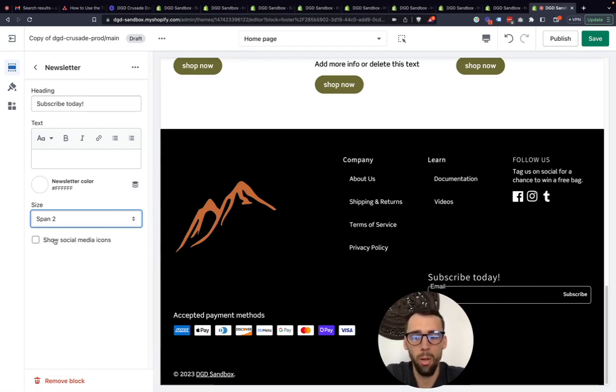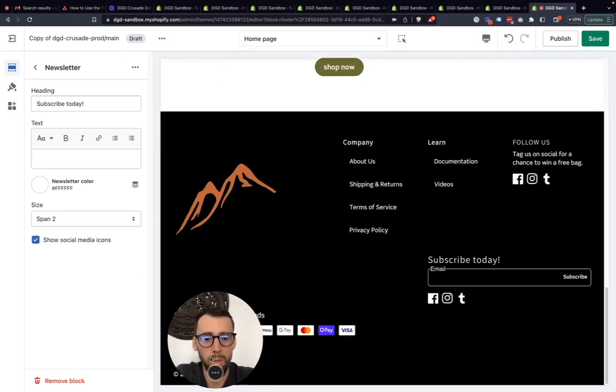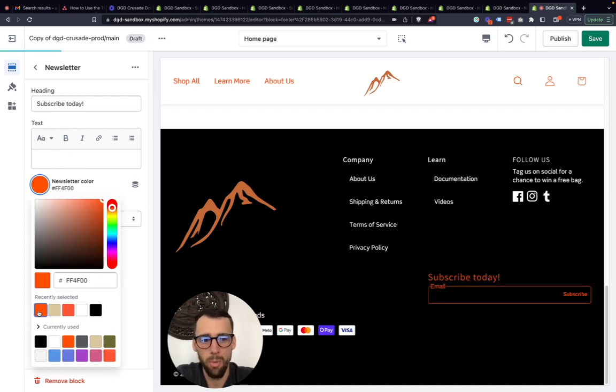You also have on each block the ability to show your social media icons. So if you see that I checked that, there are the social media icons. I'll turn those off because I have them enabled here. Just know that the social media icons are set up in the theme settings as well. You just paste your link to your social media channels, and that's how they get there. So you do have your newsletter over there. I'm going to leave it as white.